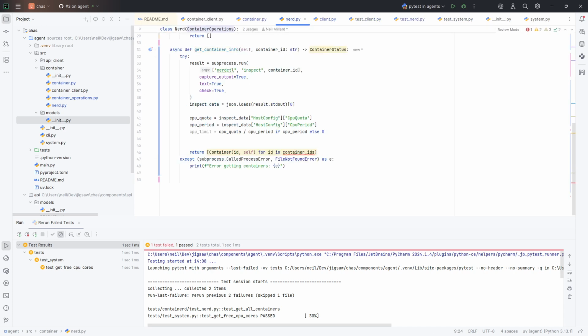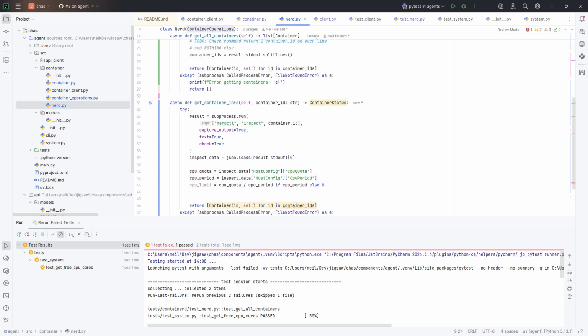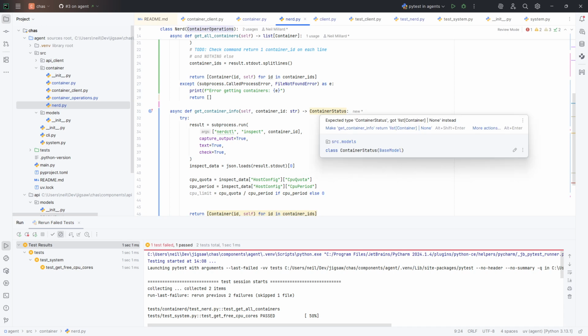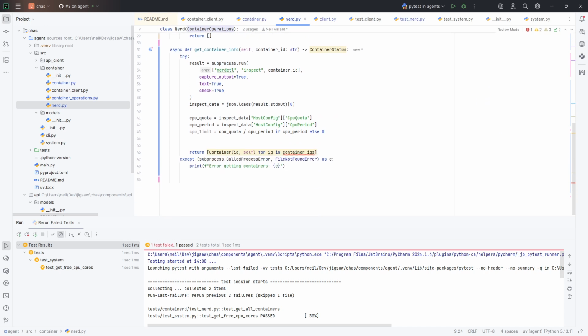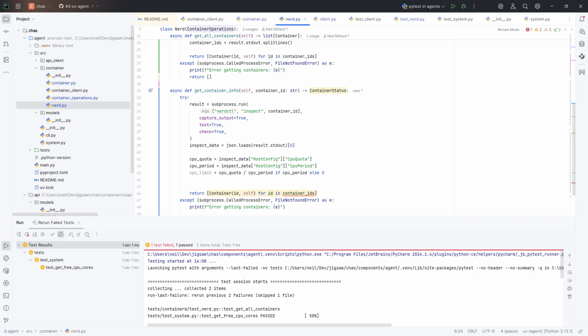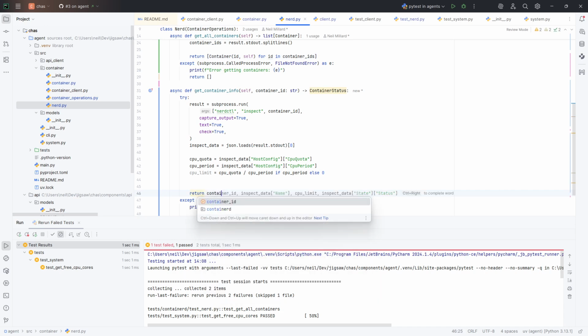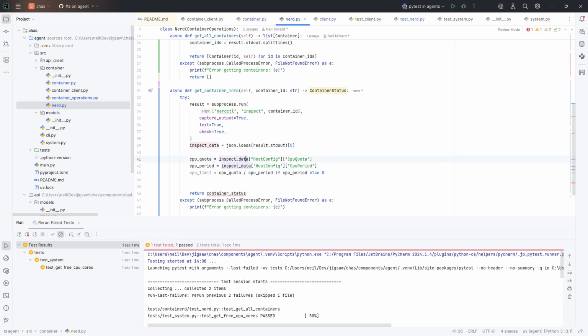In our implementation, yes, why are we returning a list? Oh yeah, because we are returning a list here. So this is going to be our container status. It's not defined yet. Of course it isn't. So container status is a container status.